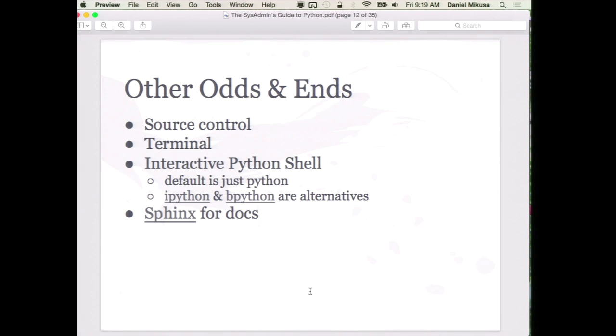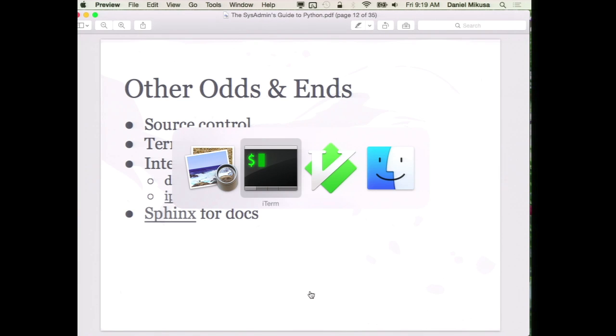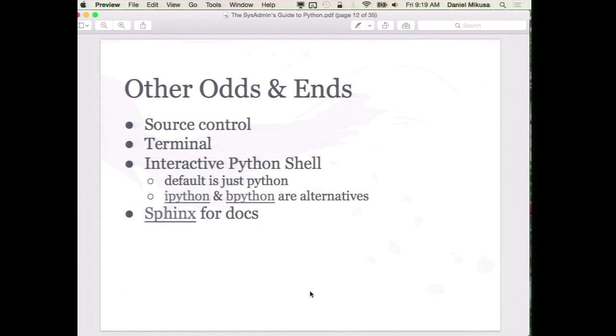You need a good terminal. A lot of this stuff you're going to run on the command line, so you want something good. I don't prefer the built-in Mac terminal. I like iTerm. I just feel like it's got a little more flexibility. It does what I want it to do a little better.